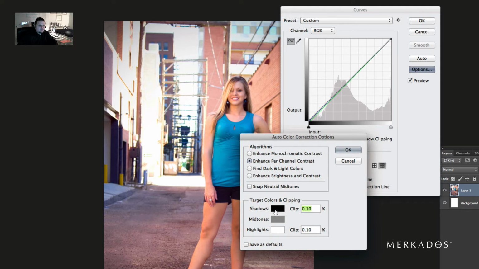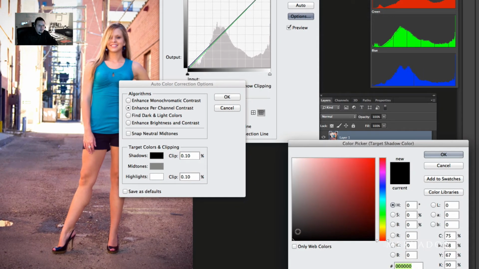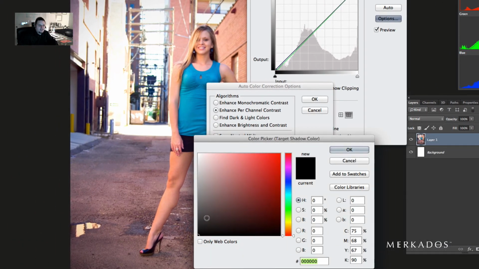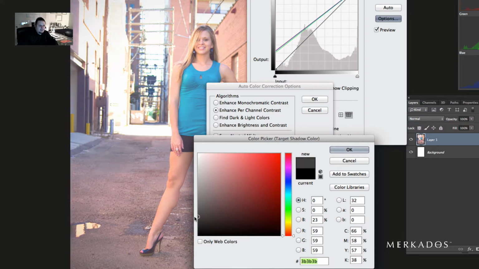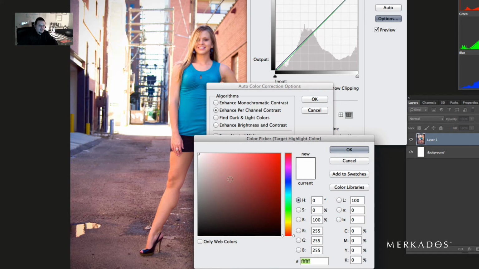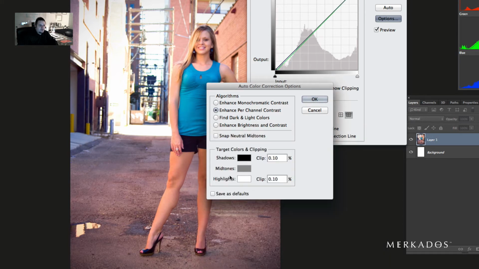So I can tell the system to set the shadows to 100% black, or I could change it here to whatever I prefer, so it doesn't have to be necessarily black. I could go ahead and make it a gray. Also, it's going to show clipping at 0.10% of black. And same thing with the highlights. It's going to show clipping at 0.10%, and highlight is at true white. And as I said before, you can change that.